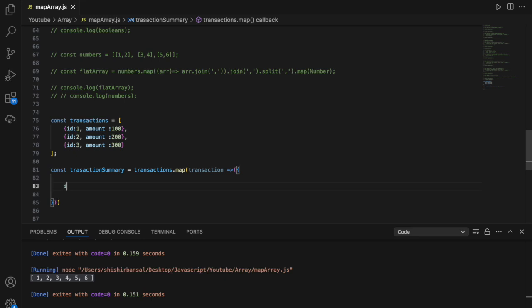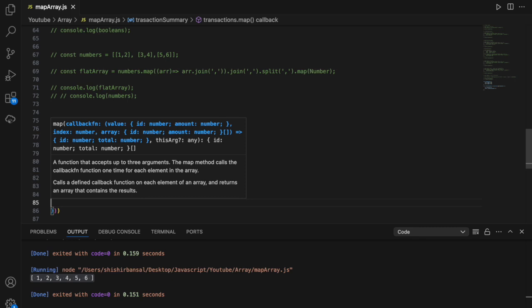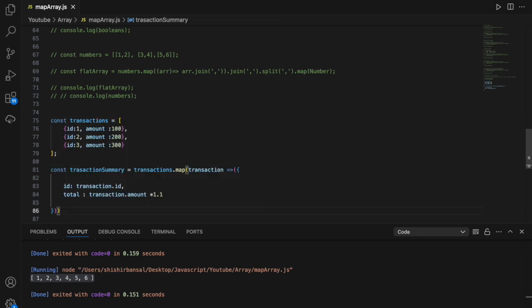So I'll do id, transaction dot id. Then total, transaction dot amount, into 1.1. Why 1.1? 10% of everything is 1 plus 10 by 100, so if you calculate, it will come to this only. Sorry, I added a comma, it's a comma separated value. So that's how it will work.